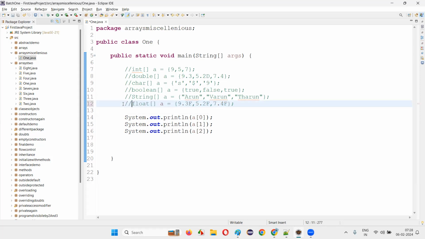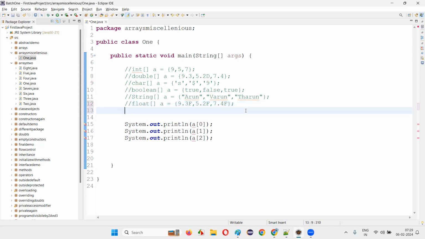That's fine. Then we can even have long literals. Long a is equal to, I can give something like this: 9L, 5, 7L. With L or without L doesn't matter. Even when the integer literal is smaller than the long data type, integer literals can be stored into long data type variables.